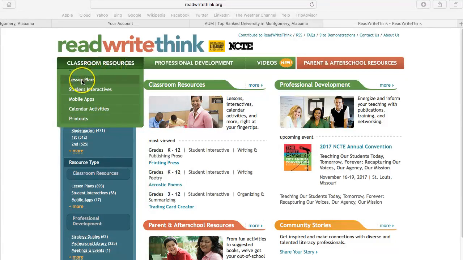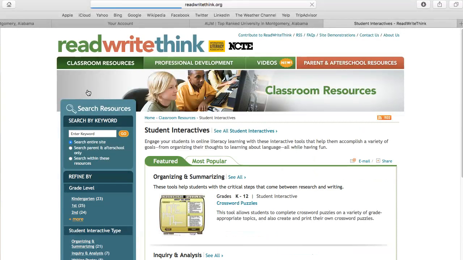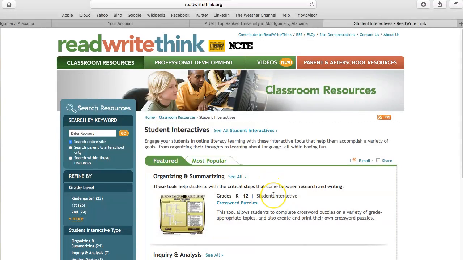And here is the button for lesson plans, and again, we'll go through this in a minute, but it will give you the lesson plans you can search for. Okay, student interactives here. This is a really cool feature that this website offers. You will see here that in the student interactives they have all types of literacy learning tools.